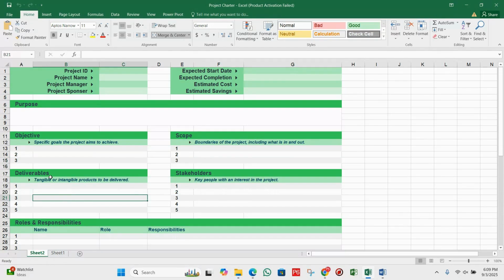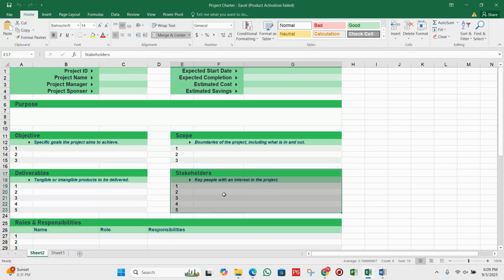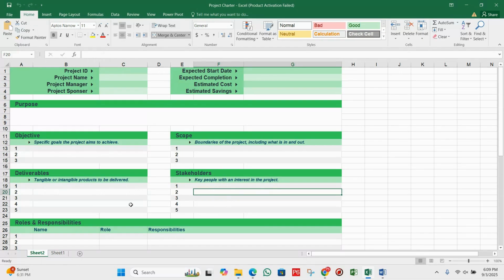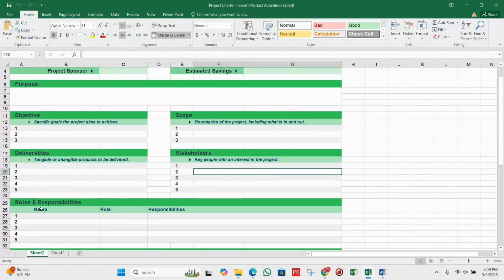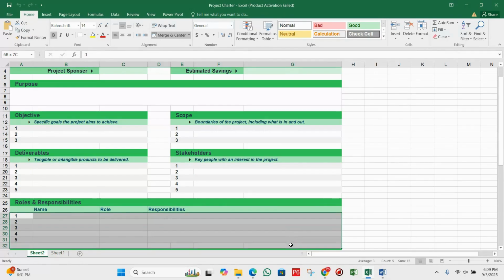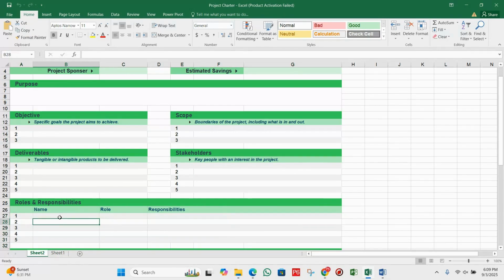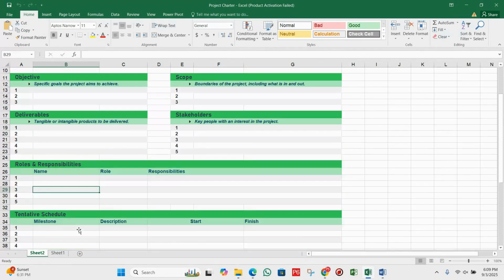After that we have deliverables. Under the deliverables section, we will mention the outputs of the project. Then we have the stakeholders section. We will mention the stakeholders here: who is the client, who is the consultant, who are the contractors, etc. Then we have the roles and responsibilities section. Under it, we will mention the name, role, responsibilities, etc.